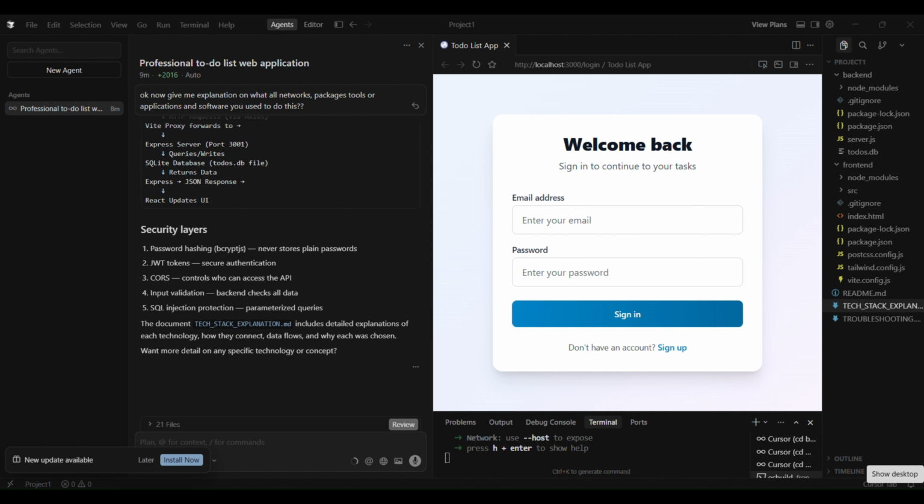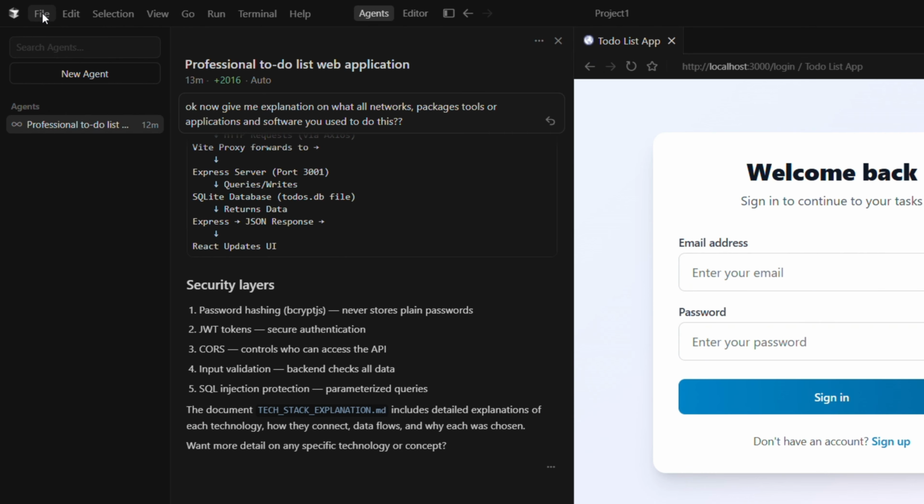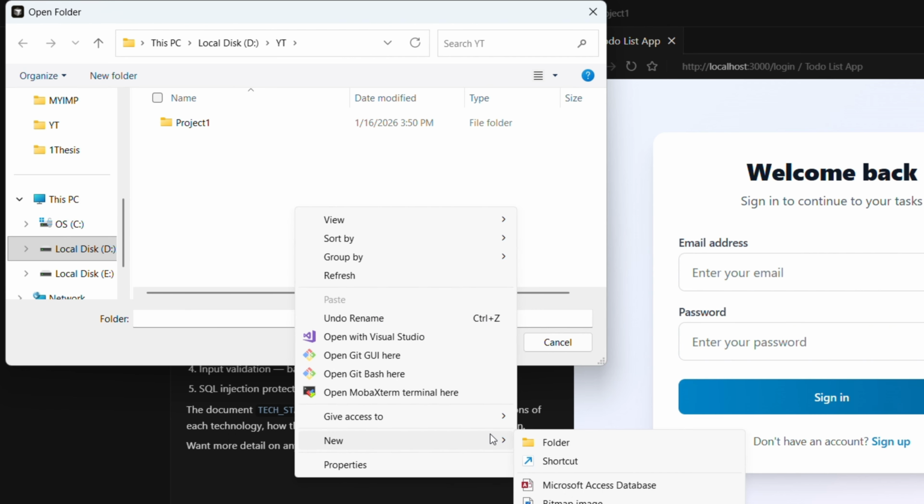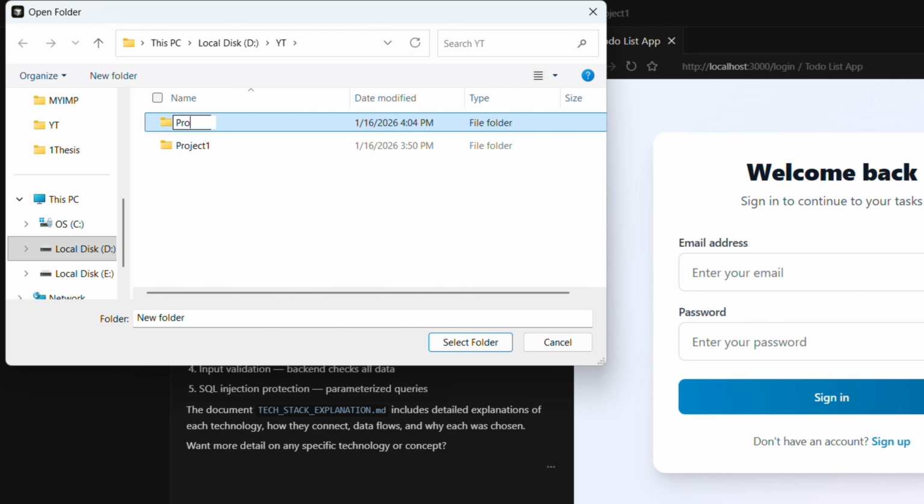Once you have installed everything, open Cursor. You will see a blank screen. First, we need to create a folder for our project. Click on File, then Open Folder. Create a new folder, name your project and select it.